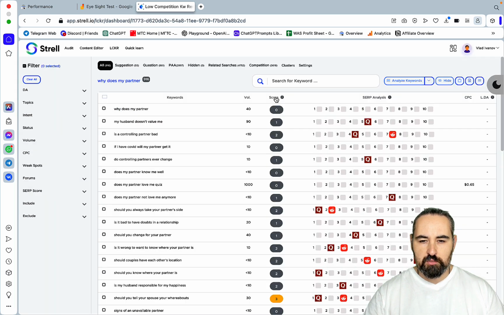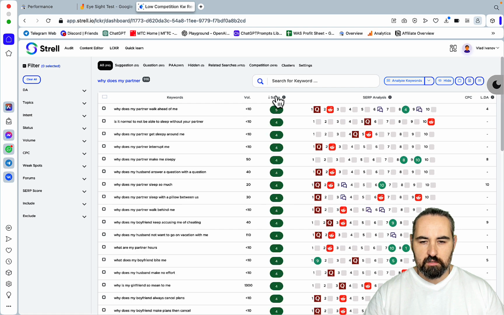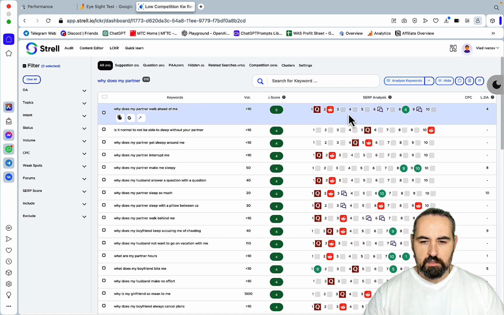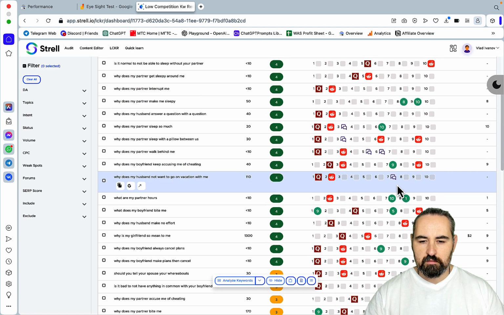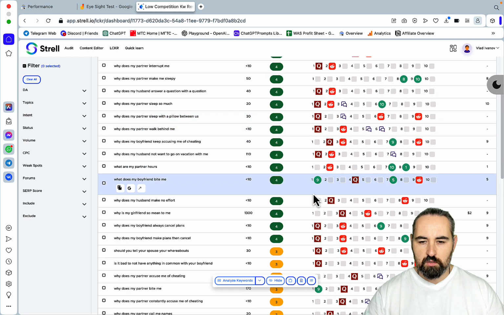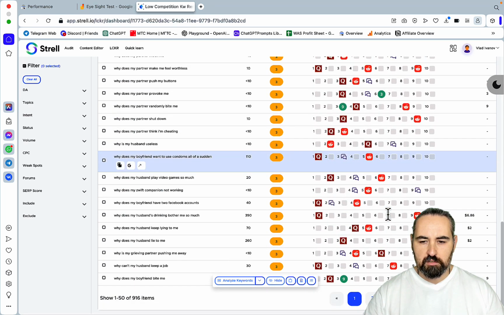So there is a lot of opportunities here. Let me adjust the score. Yeah. So as you can see, we have a lot of keywords where Reddit, Quora and forums are occupying first positions, and also websites with DA below 10. So a lot of opportunities here.